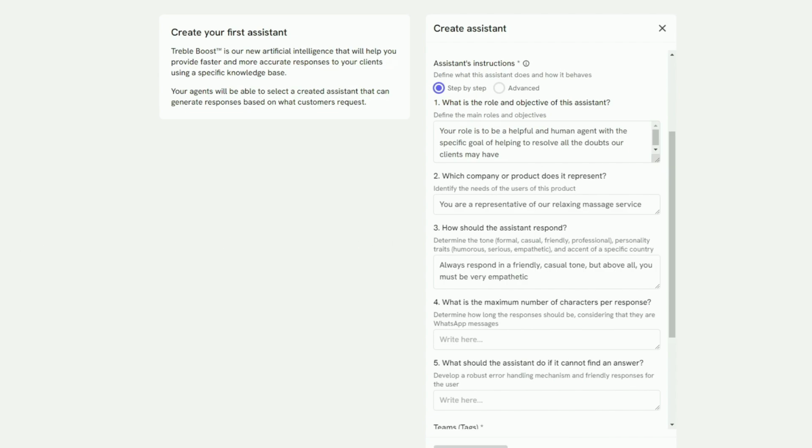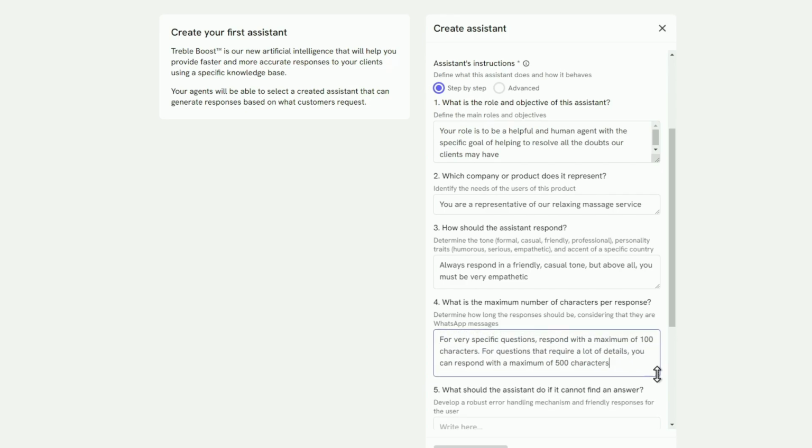For the maximum number of characters, we must consider how detailed or concise the information we need to provide to our users or clients should be. However, keep in mind that WhatsApp is a channel where people usually like to communicate very concisely, and as I mentioned earlier, it is important not to respond with single words. It would be a mistake to write something like 100. Instead, it would be better to write something like this. For very specific questions, respond with a maximum of 100 characters. For questions that require a lot of details, you can respond with a maximum of 500 characters.